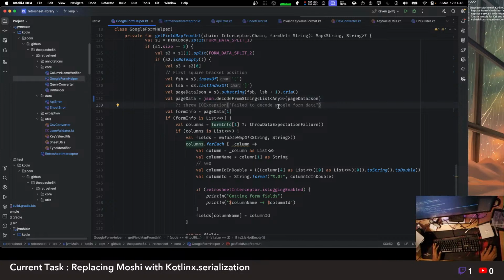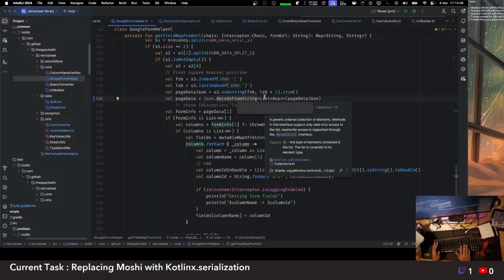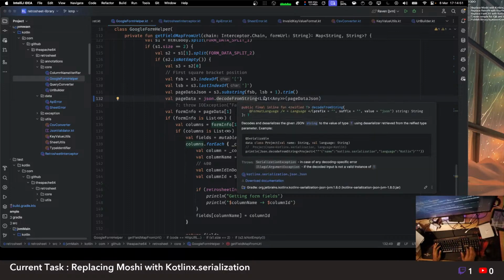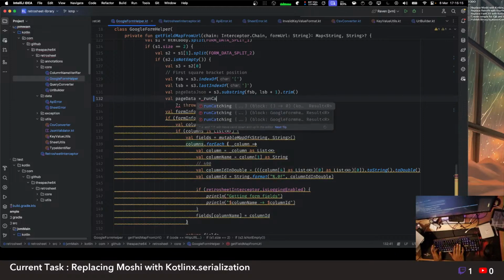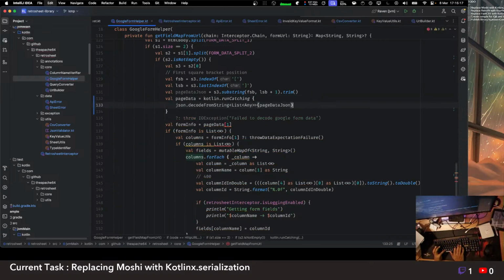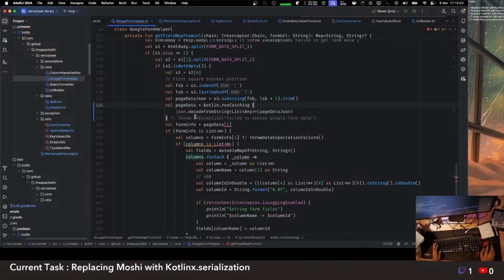And this failed to decode Google. What is the exception it is going to throw? If decode input is not a valid JSON of T. This, I think, will happen, but then we need to provide a better error message. And now, right, how do I do this? Run catching is how we do it, and this is how we do this. No, right?